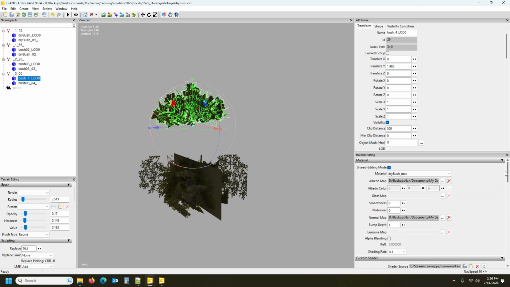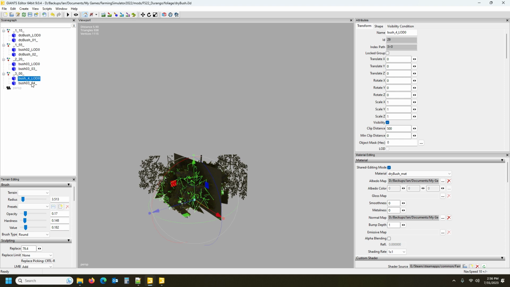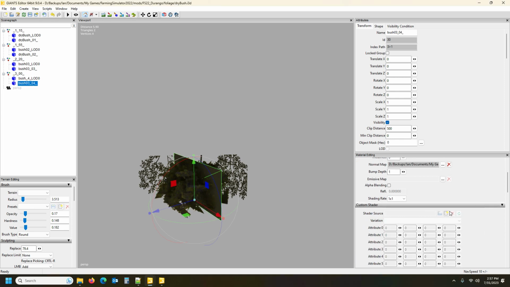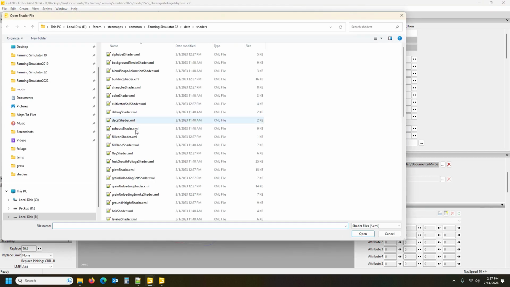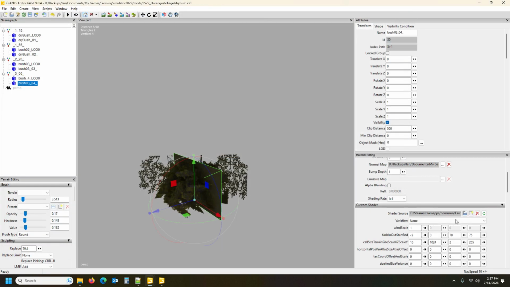That is all good. Don't see any problems there. Or any other problems there, rather. All right, so I think we know the drill by now. Add the shader, fruit growth foliage shader.